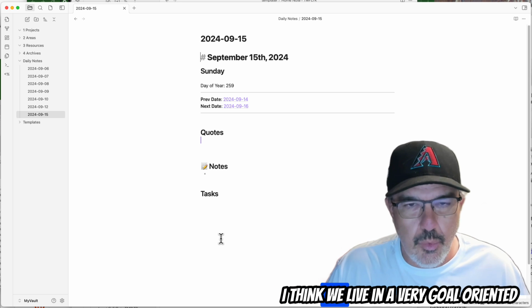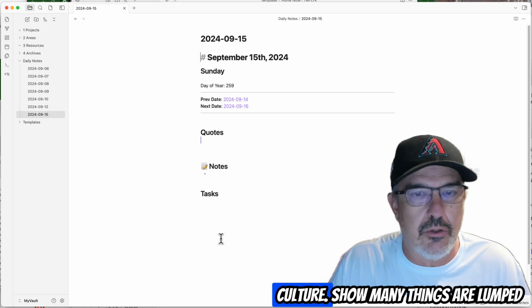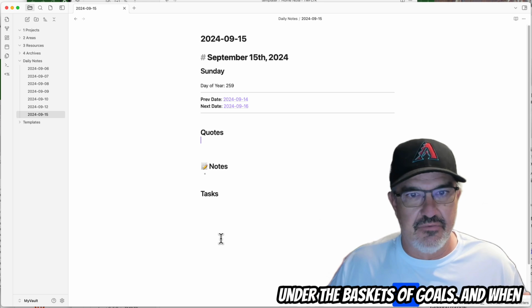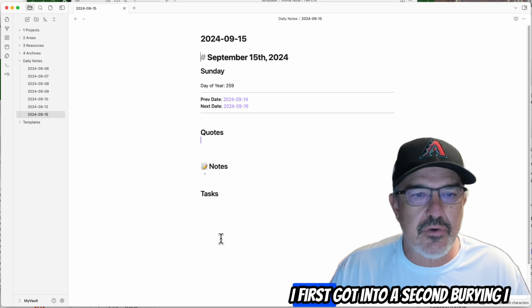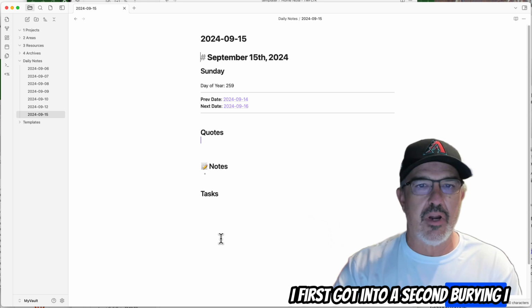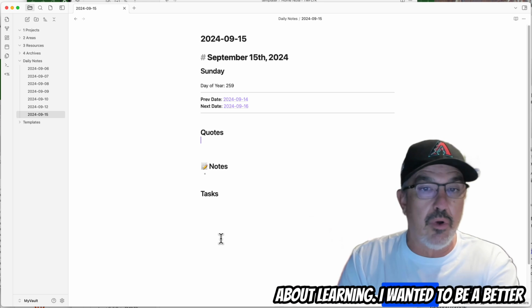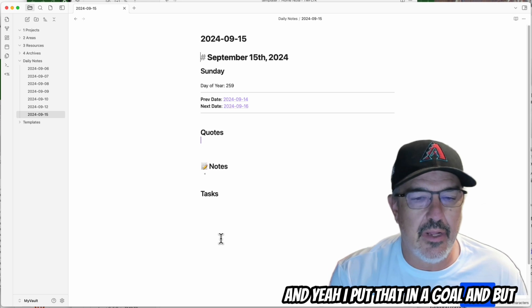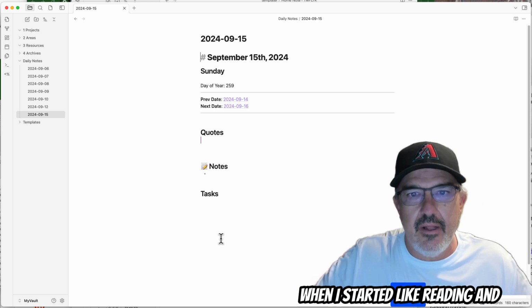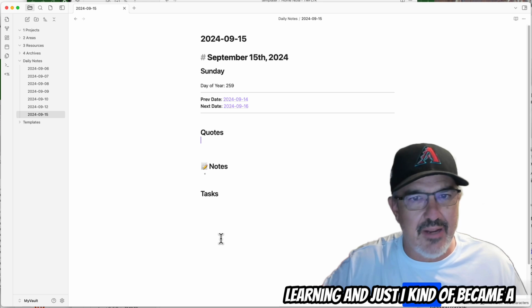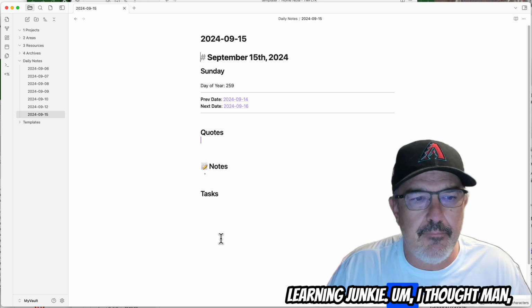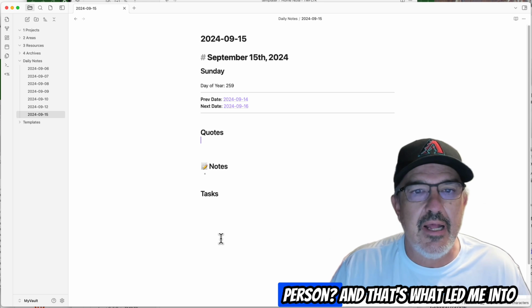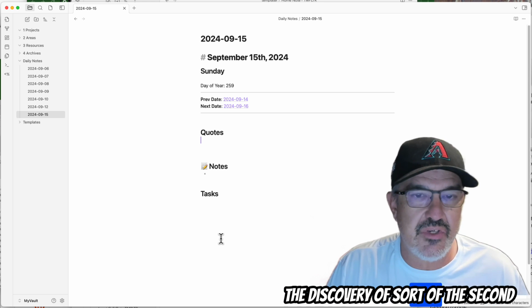I think we live in a very goal-oriented culture. So many things are lumped under the baskets of goals. When I first got into a second brain, I think I told you that it was really about learning. I wanted to be a better person, and yeah, I put that in a goal. But I became a learning junkie. I thought, how can I make better use of what I'm learning to be a better person? And that led me into the discovery of the second brain world.